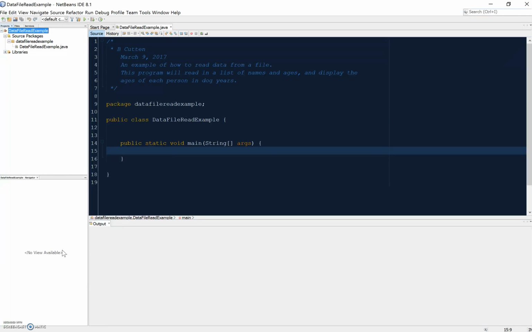Before we can actually write the Java code that will read the data from the file, it's really important that we first of all have a data file and that we understand the structure of this file. I've set up a NetBeans project called DataFileReadExample, and right now it's just an empty main class. So let's go ahead and make the data file first before we try and read it in.